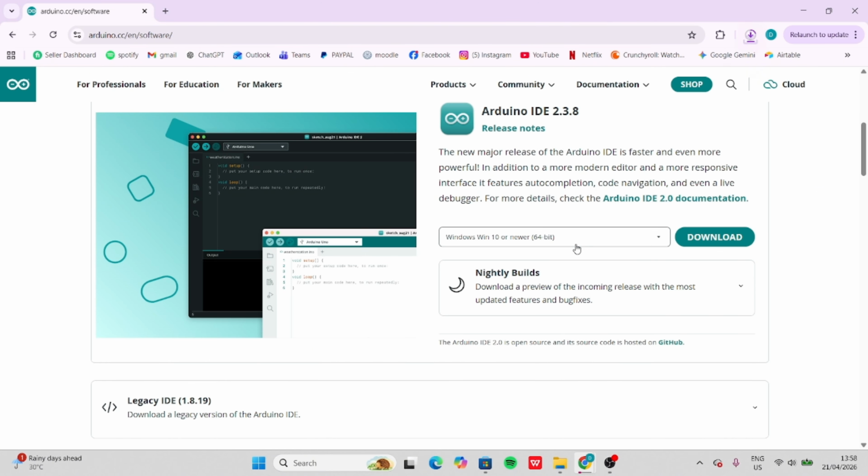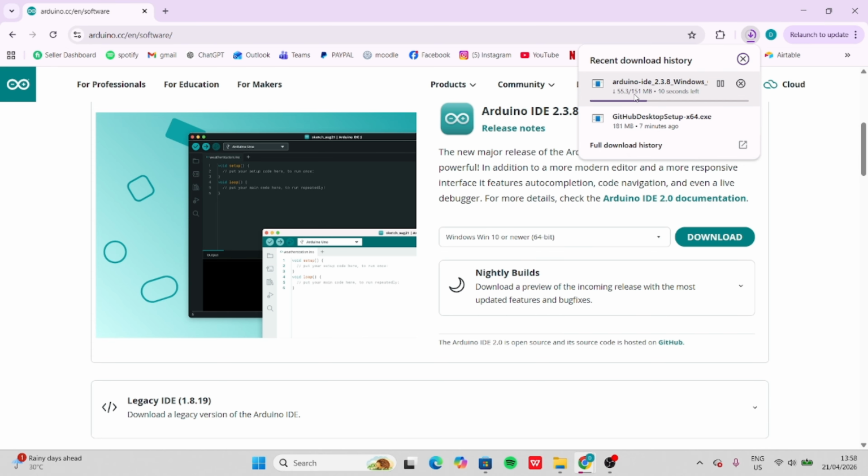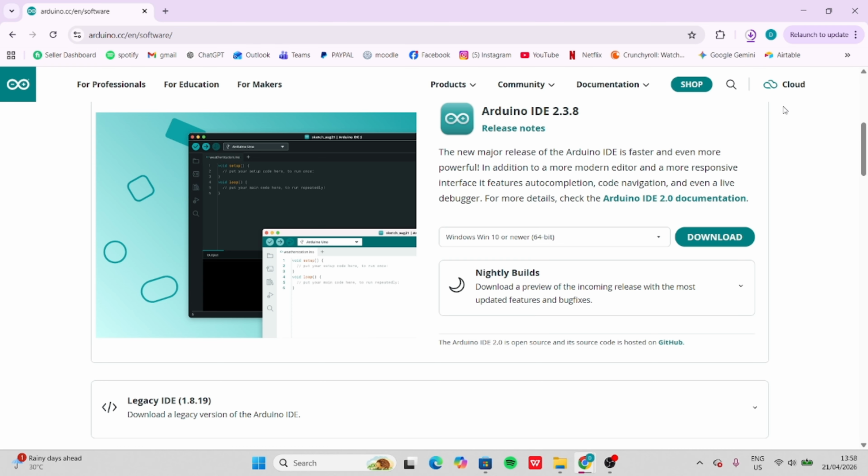Here you choose whether you want to save it, and once it's done you just click on it and start the installation. Just keep clicking on next. There is nothing in the settings to change, and that's it.